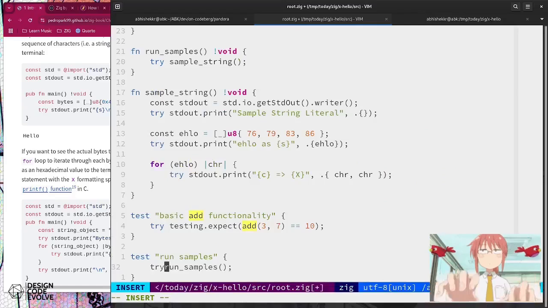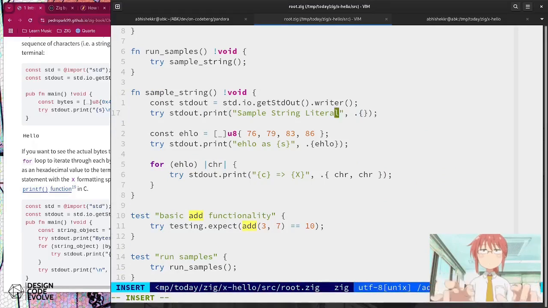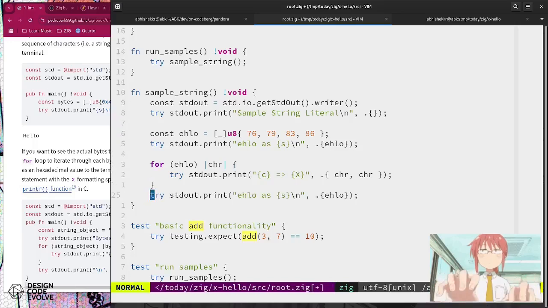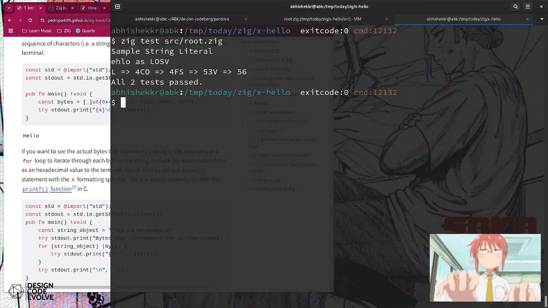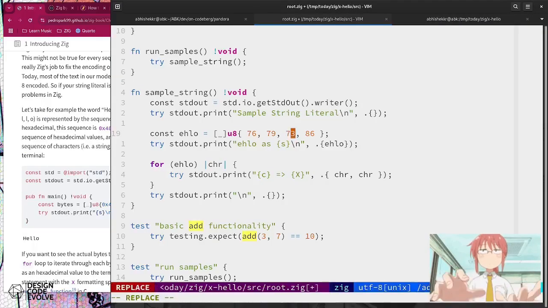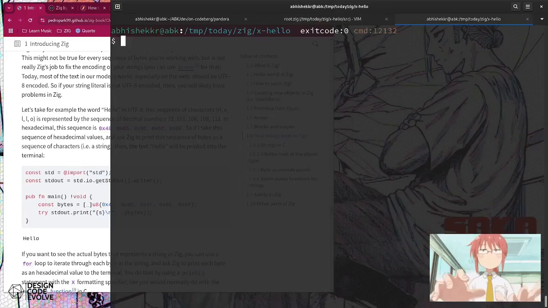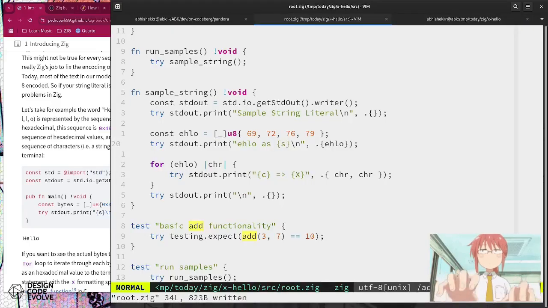In it, std.print gets a string literal. We created a string with inference of a U8 slice for hello, and a for loop iterating over all four characters of hello. Trying to run it shows our ASCII for hello is wrong and says LOSV. So let's tweak the int values for hello to match the ASCII of hello and rerun. Making output more readable.